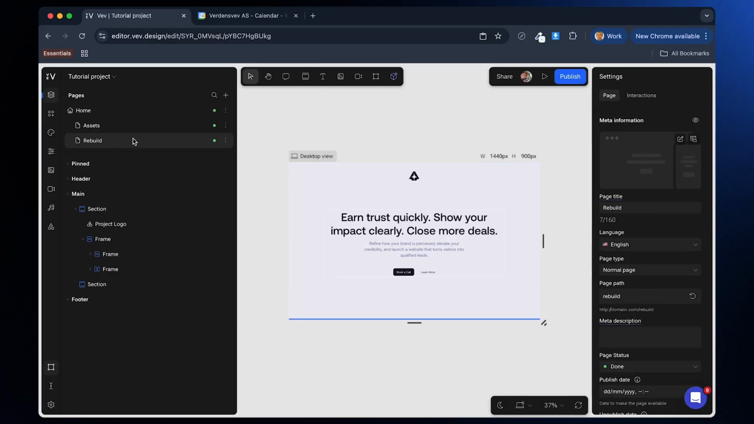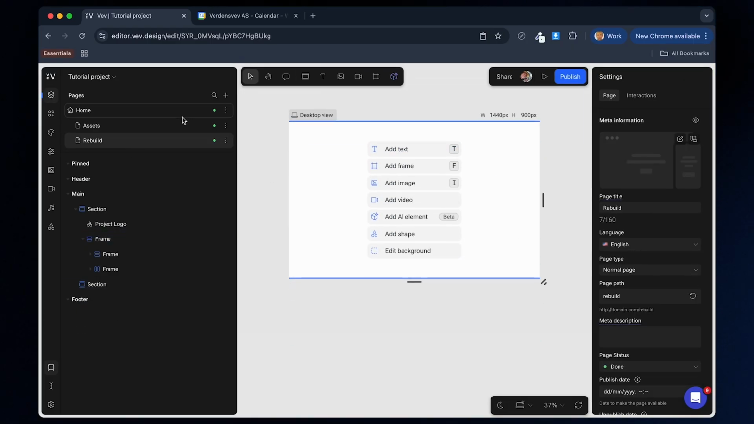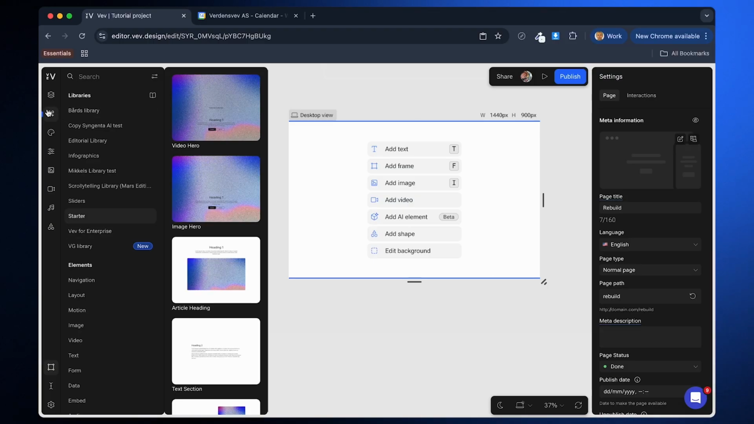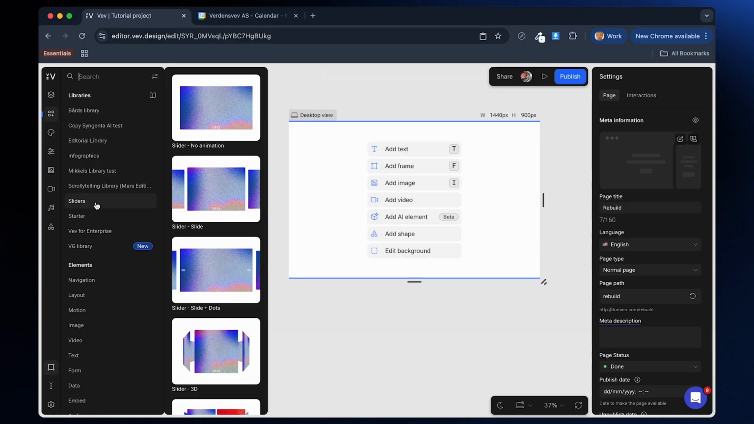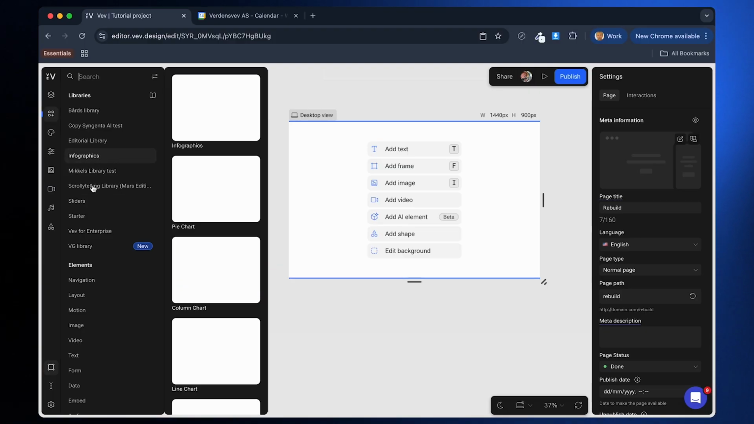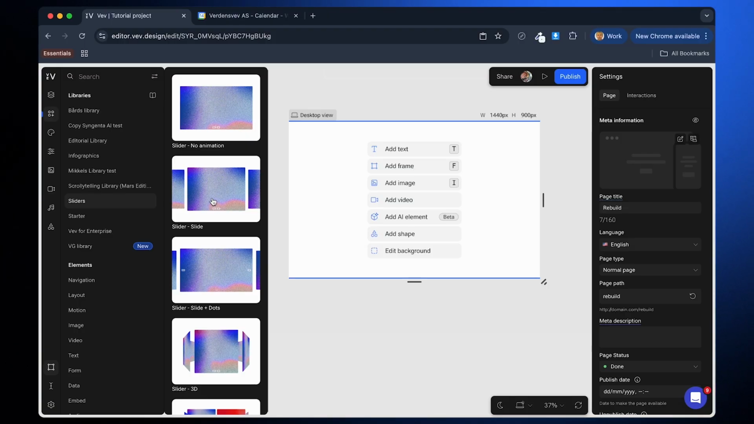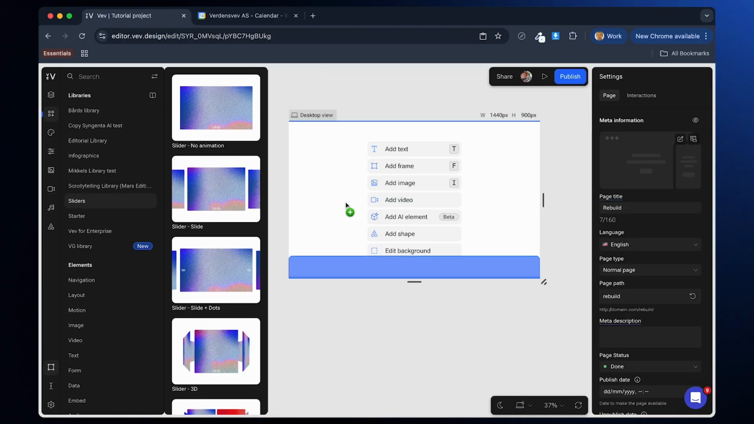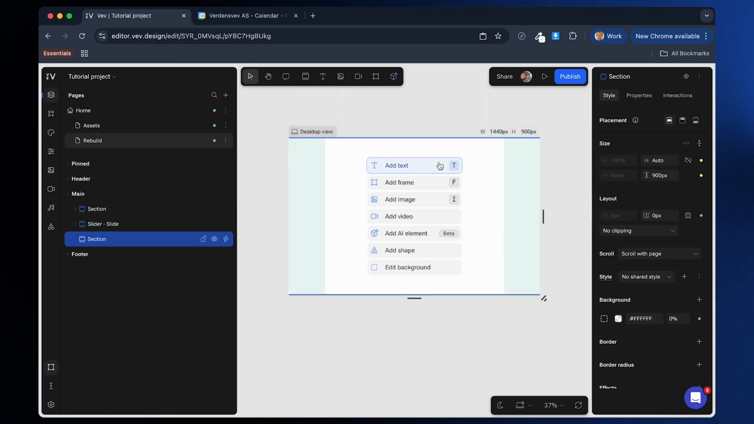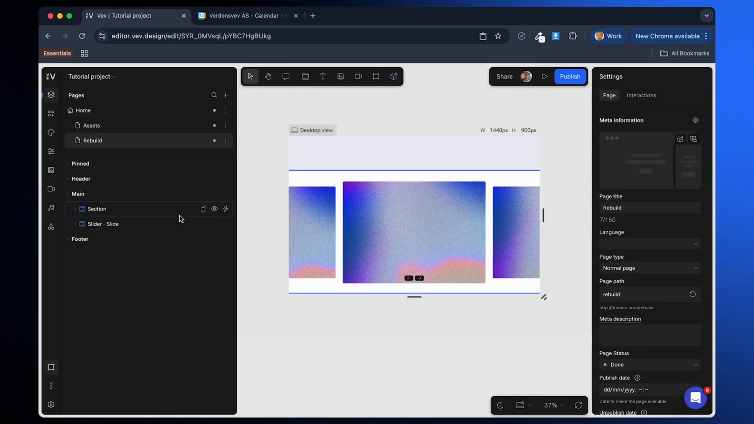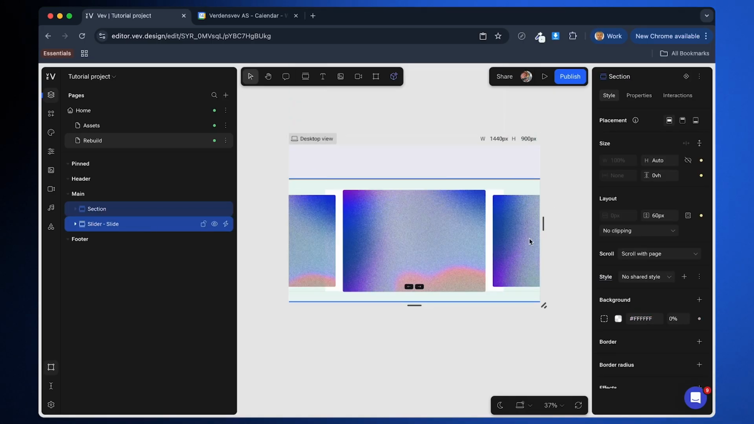And if you go to the components here, right now you can see a bunch of libraries. That's just because we are super admins. So you'll probably just see the starter and the sliders and maybe the infographics as well. So if you go to the sliders here, we can go to the slider slide, and then I can select a section like this. So now we have just copied in this section from our library.